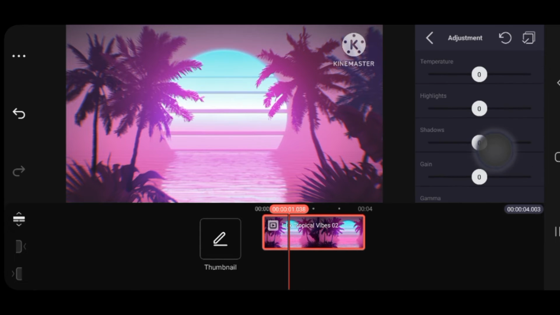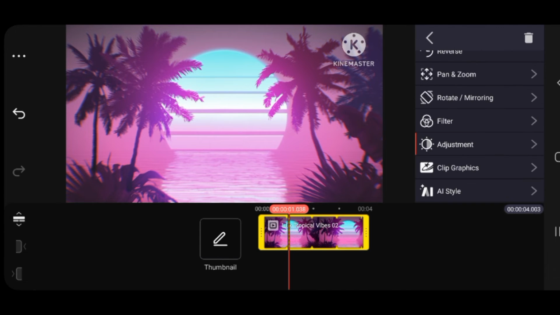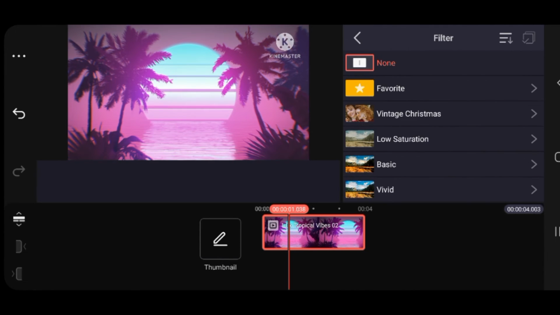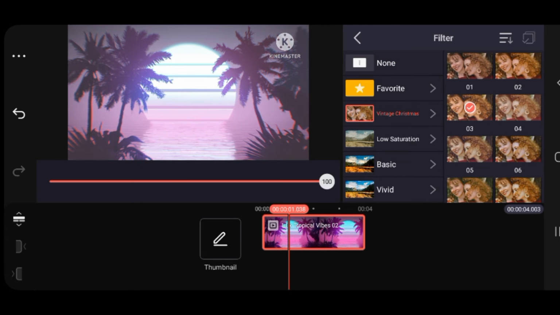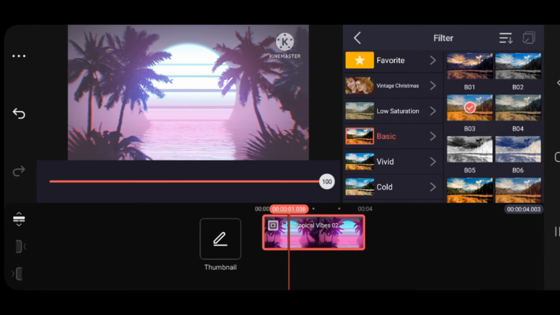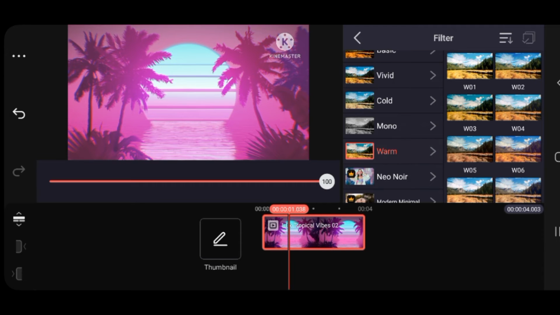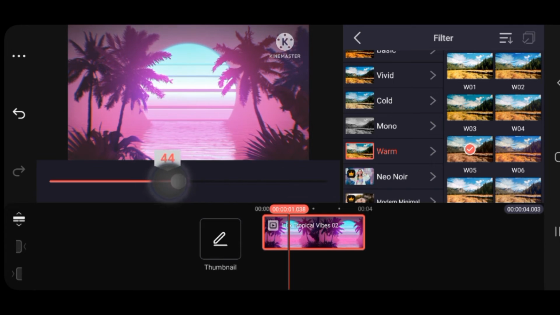For a more advanced color grade, use the filters option where KineMaster provides preset looks like cinematic tones, vintage styles, or cool and warm moods. Slide through these filters and apply the one that best fits your video style. If needed, fine-tune the intensity of the filter to keep your video natural or dramatic based on your preference.